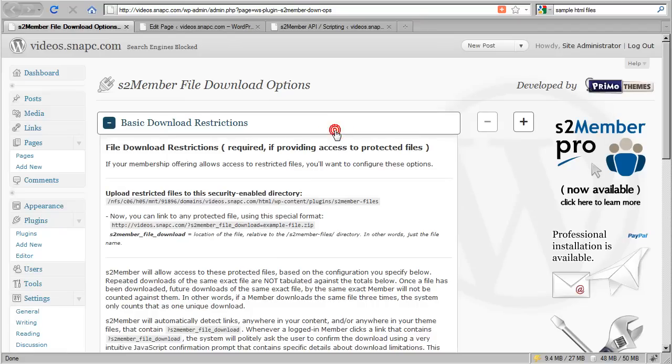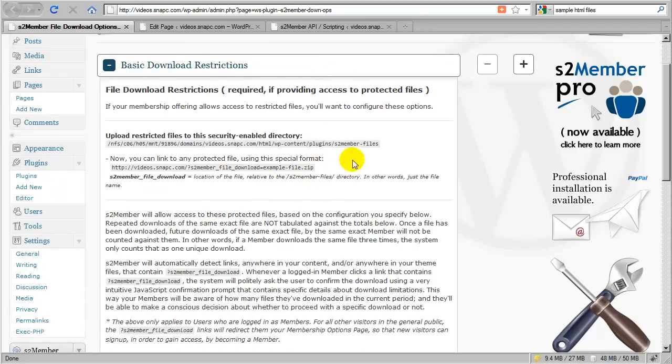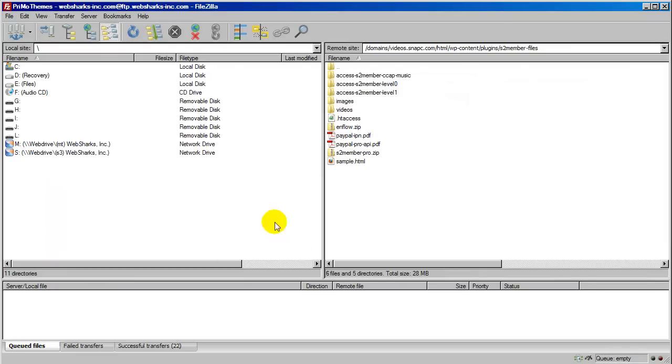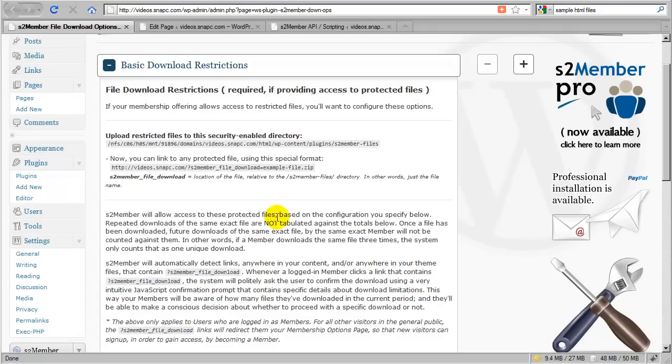Now taking another look, just to do a quick review, when you want to protect a file, you upload that file to your s2Member files directory using an FTP application such as Filezilla. You'd upload that file somewhere inside the s2Member files directory, and it's okay to create subdirectories. Then when you want to link to that file, you use this example link provided by s2Member, and on the end of that, you just change out this example file with the relative location of the file you want to provide access to. Those links can be sent anywhere over the internet. They can be emailed. You can do anything with these you like, because s2Member will handle the authentication of these files automatically. So that covers basic download restrictions.